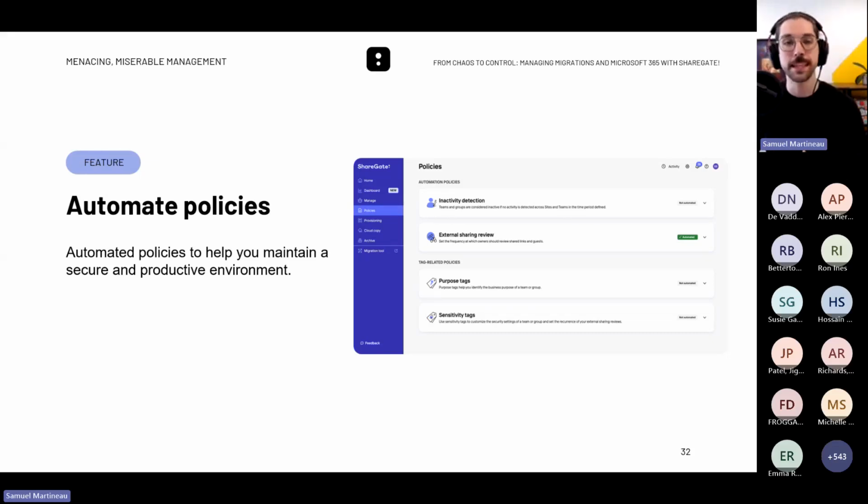And we have purpose and sensitivity tags, allowing you to label your workspaces in an automated fashion to understand why they exist, what is their purpose, how are they being used, but also how sensitive is the data that is found in those workspaces. And those two, the purpose and sensitivity tags, will modulate the settings of the team, also changing the frequency at which the automation will trigger, so that maybe you can have a more frequent checkup on teams that have a specific purpose or sensitivity that is a little bit more sensitive.